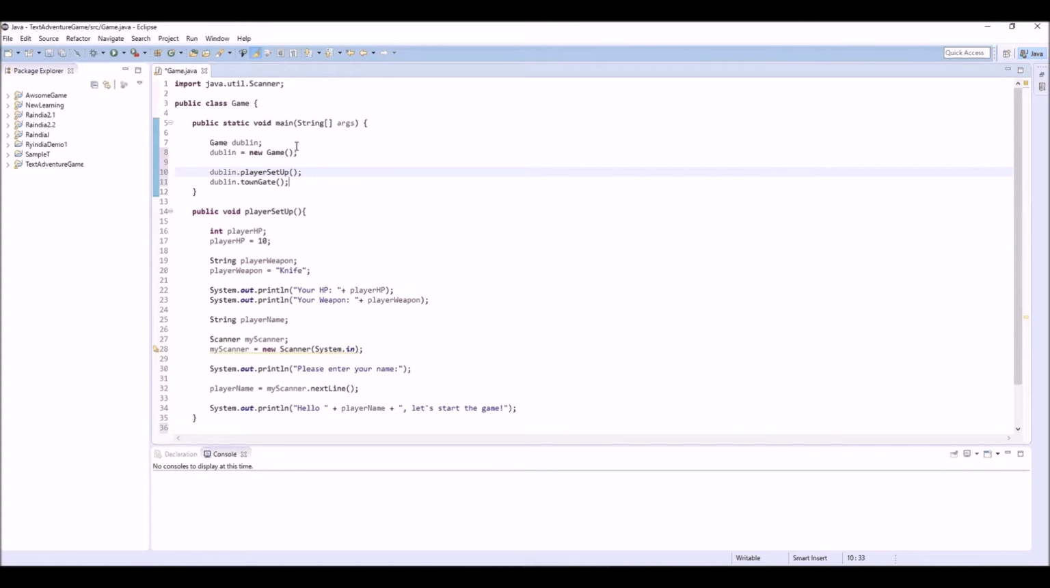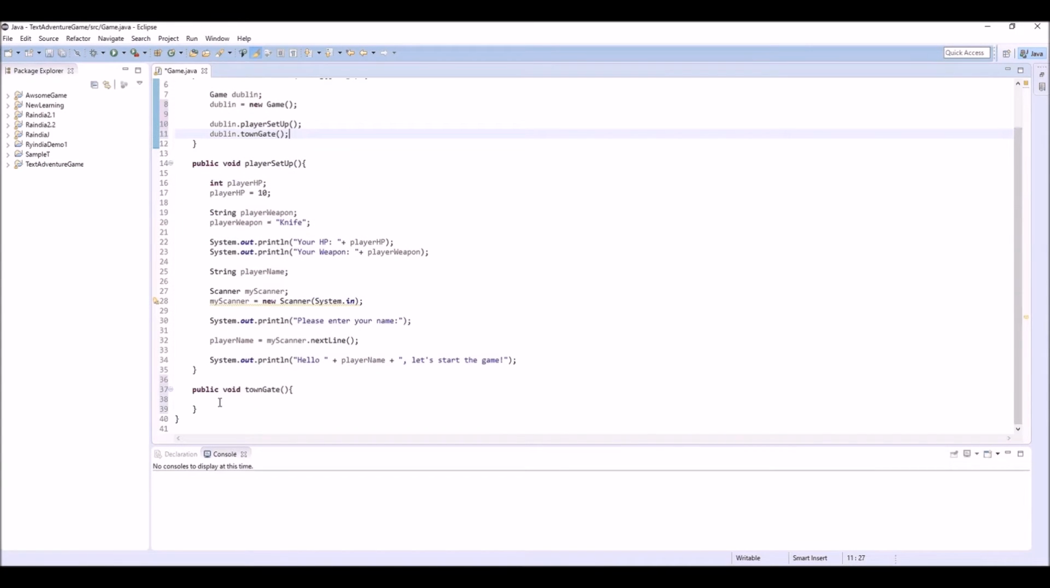Basically this program is processed from the top to the bottom. The main method starts, and first it calls this playerSetup method. The playerSetup method starts, is processed from the top to the bottom, and when everything is done, it goes back to the main method. So now playerSetup is done. Let's go to the next. After playerSetup, the main method is going to call the next thing, so townGate will be called. Yes, let's type something here inside the townGate method.